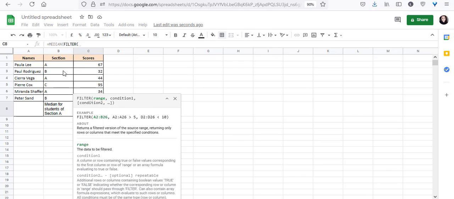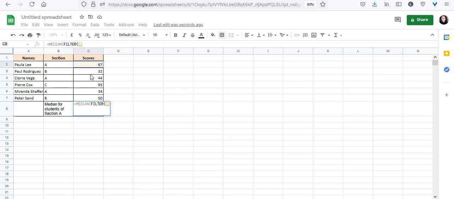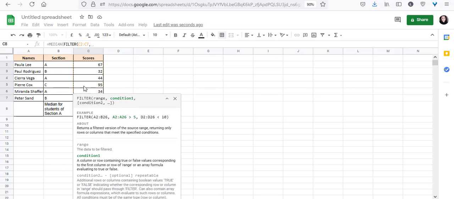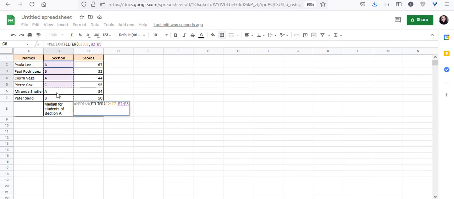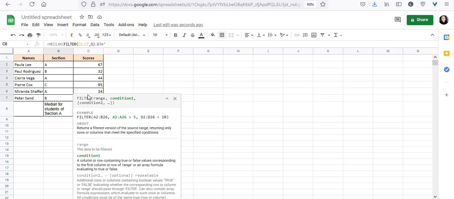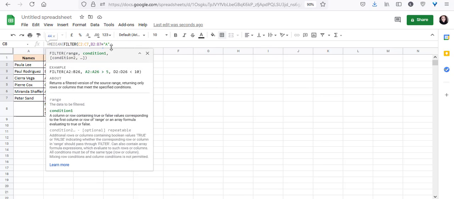So the range will contain the range of cells that you want to filter. So C2 to C7, that's the first parameter, and the second parameter will contain the condition. The condition I want here is that B2 to B7 should have a value of A. So B2 to B7 equals A. As you can see here, B2 to B7 equals A.